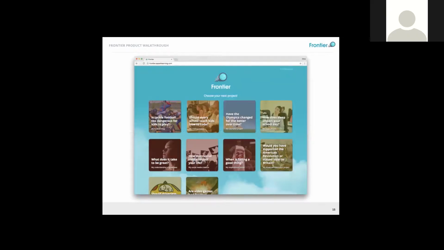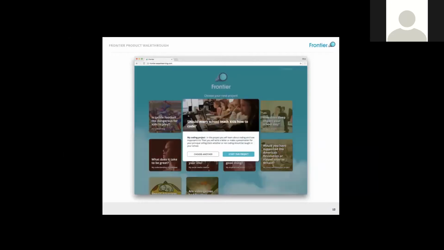So here's an example if a student logs on and they want to do something more focused on student choice. There's various topics that students could pick from that they're interested in learning about. We really want to cultivate a love for learning and a love for writing. And the best way to do that is to empower students to choose what they're interested in learning about and dive deeper into that topic.